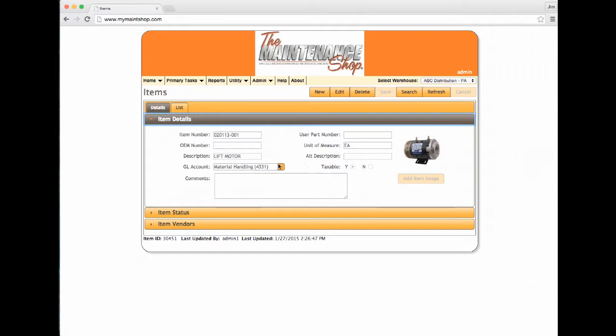A unit of measure, description, an alternate description, the general ledger account that came from the master table, general ledger account table that we've covered earlier. Any comments about the part, whether the item is taxable or not, and, if you so choose, an item image.